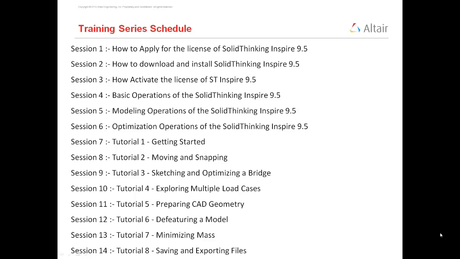Then in sessions 4, 5 and 6, I discussed the options available for basic operations, modeling operations, and optimization operations in Solid Thinking Inspire 9.5. Then in sessions 7 to 12, I discussed tutorials like getting started, moving and snapping, sketching and optimizing a bridge, exploring multiple load cases, preparing CAD geometry, and defeaturing a model.